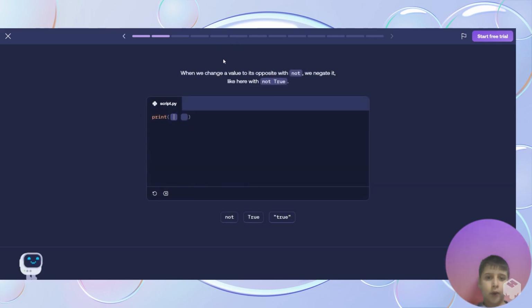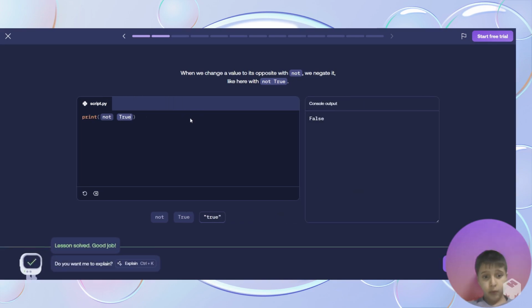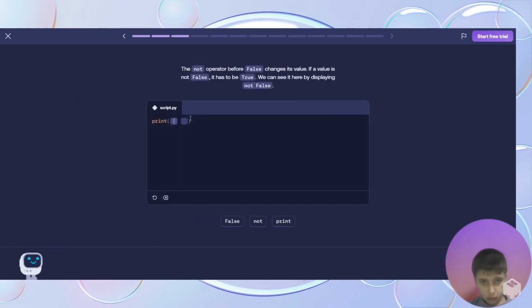So now it says when we change a value to its opposite with not, we negate it. Like here with not true. So here write not, then let's write true. It prints false. As the not operator before false changes its value. If a value is not false, it has to be true. You can see it here with not false.